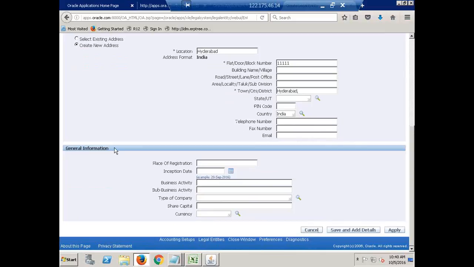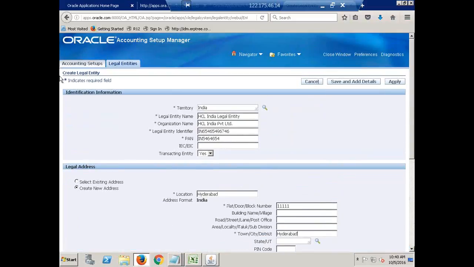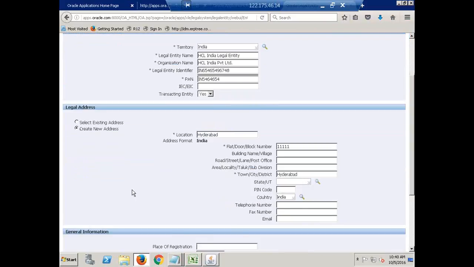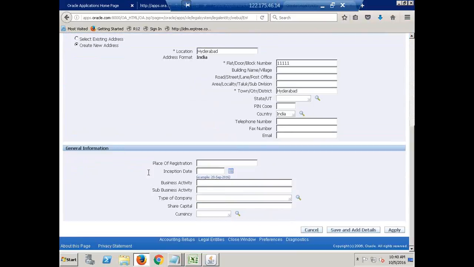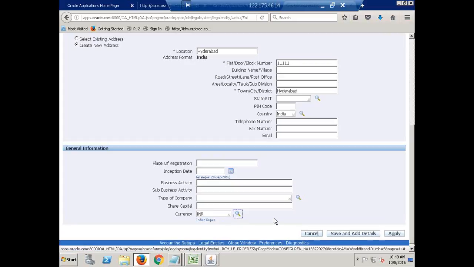See here, the first section is identification information. The second is the legal address. The third section is general information. No field is mandatory here, but I'm going to select currency, even though it is not mandatory. I'll be selecting INR. Done.